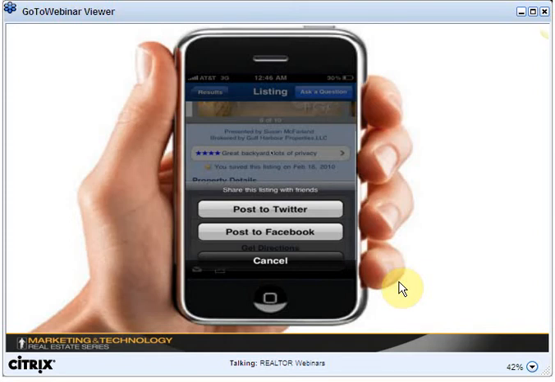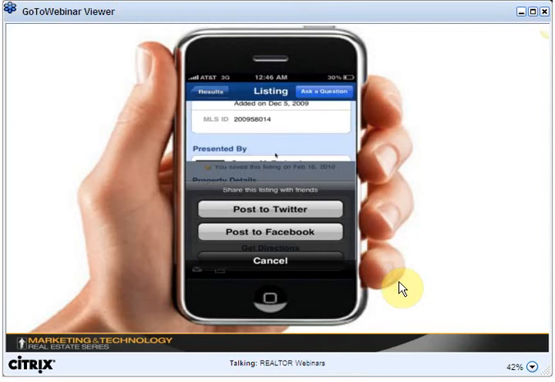So they might post it to Facebook and say, hey, here's the house that we're looking at over on the Upper East Side. Anybody have any feedback between this one and this one? Which one should we buy? People like to get other people involved in their decision making, and this gives them the ability to do that.